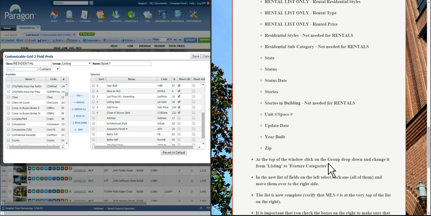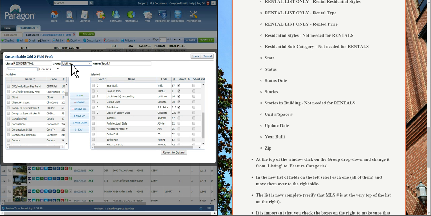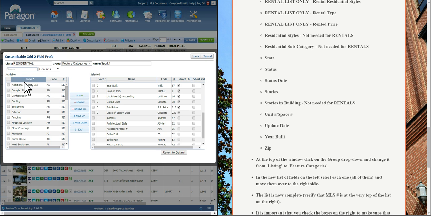And then the next process, after you've done that, you've moved everything over to here, is you then, next to group, you click this listing drop down and you change it to feature categories. And that brings up a whole new list over here on the left. Now with this list, all you do is you select every single one and add them all. So there's no list to follow. You don't have to check over here with anything. You just click them all.